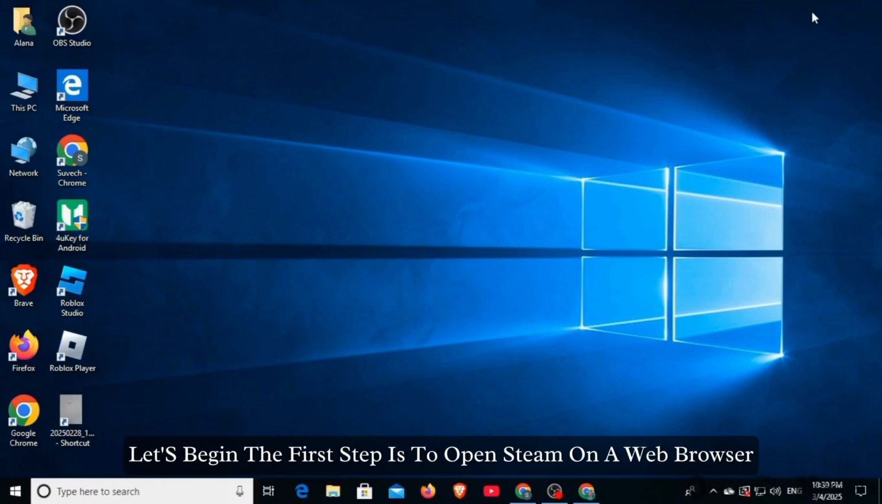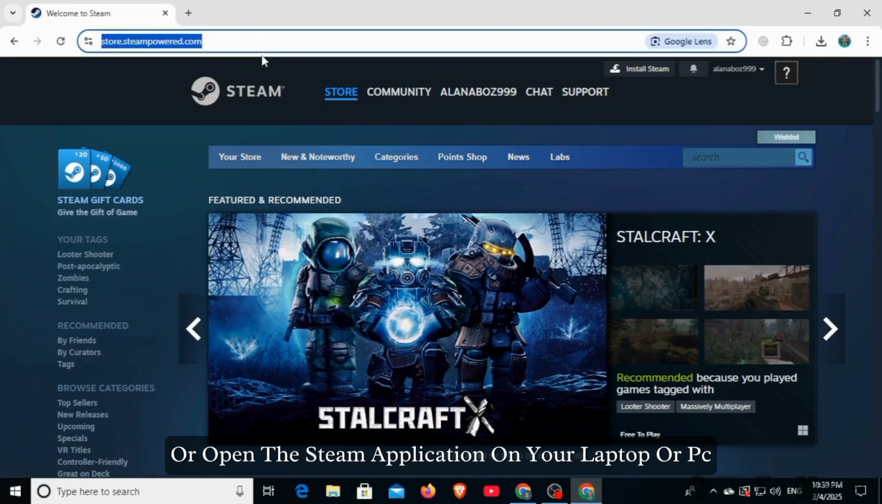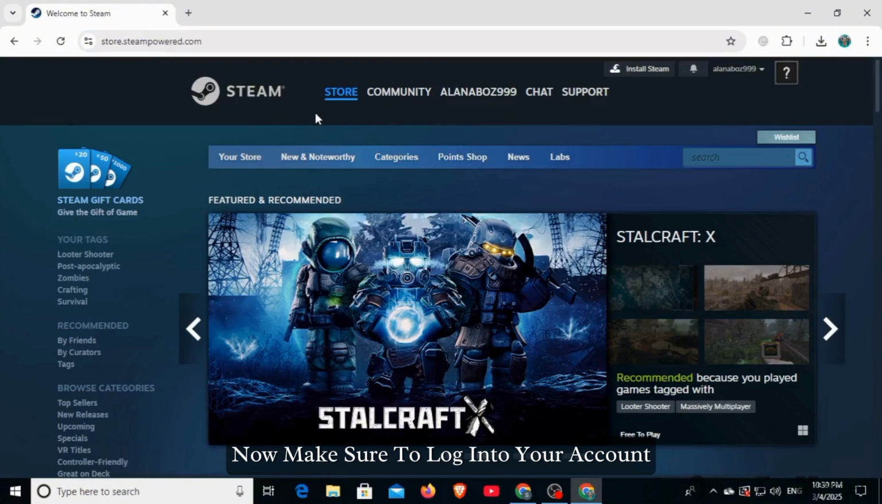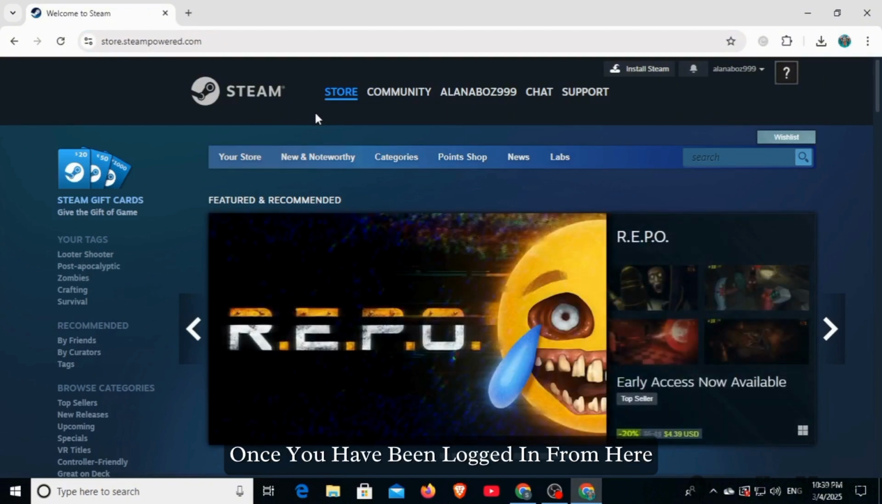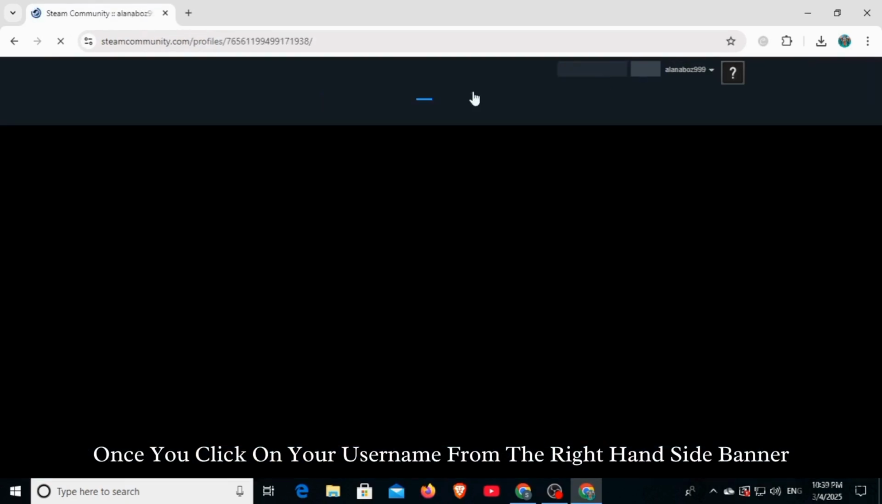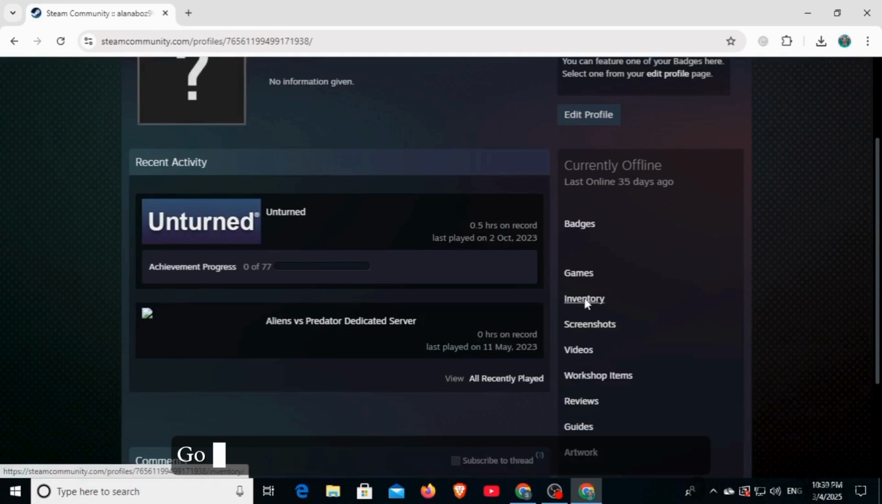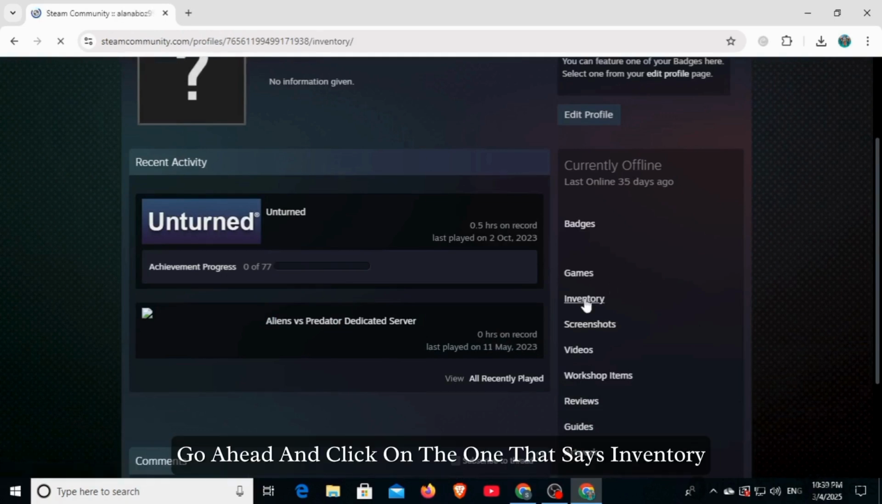Let's begin. The first step is to open Steam on a web browser or open the Steam application on your laptop or PC. Now make sure to log into your account. Once you have been logged in, from here you want to click on your username. Once you click on your username, from the right hand side panel, you will find different options. Go ahead and click on the one that says inventory.